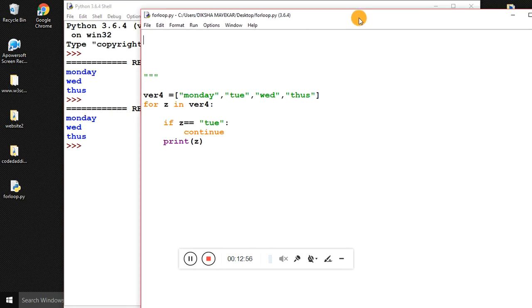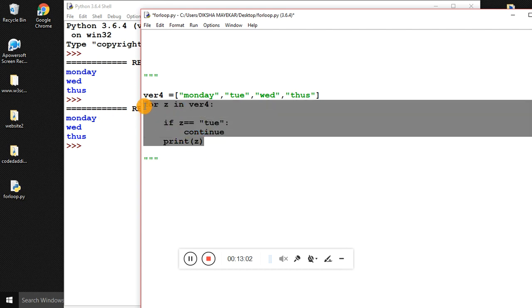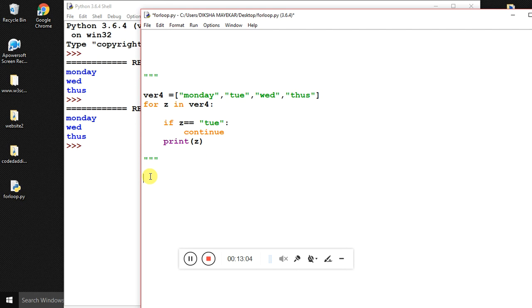So now let me just show you the execution. I will come over here and copy this code to show you all the execution. First is iteration 1. I will copy this. For the first iteration, the value over here will be Monday. Put this in double quotes, for your understanding. I'm just writing: if Monday is exactly equal to Tuesday, it will continue.